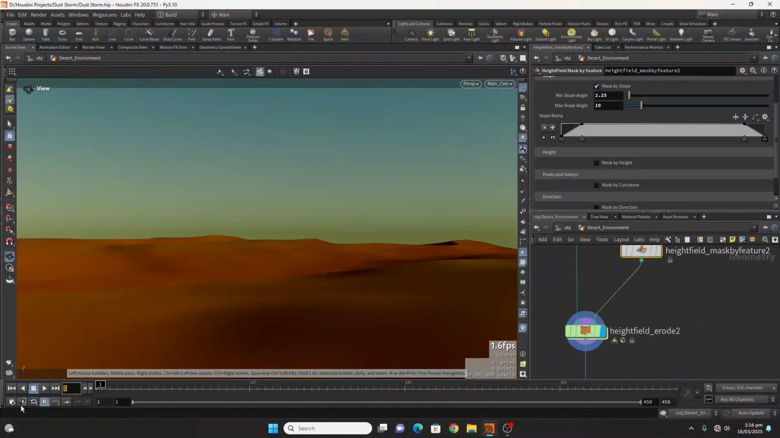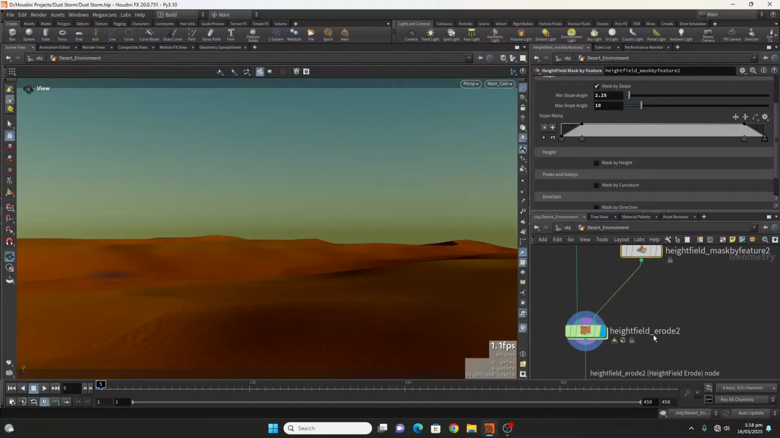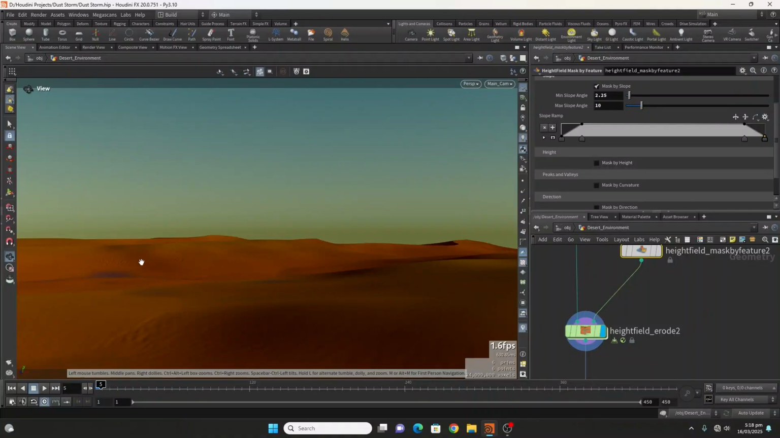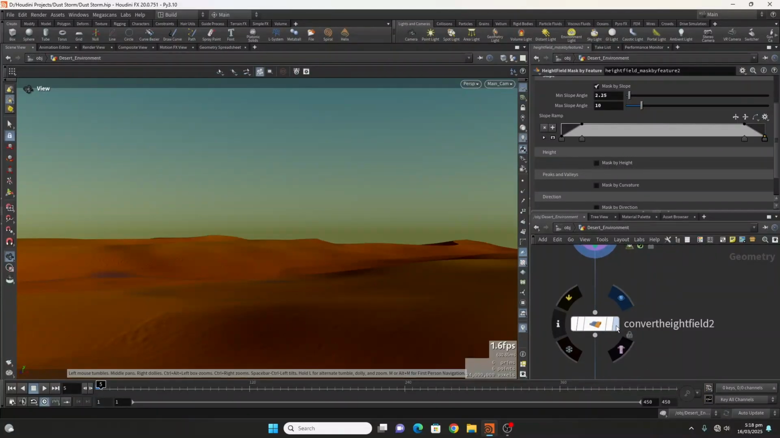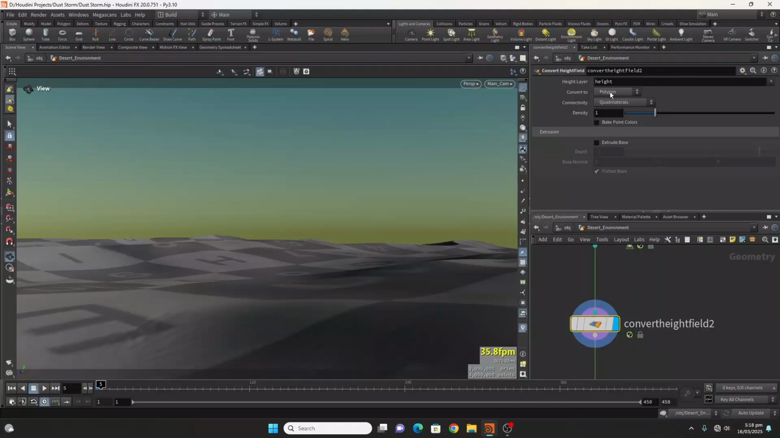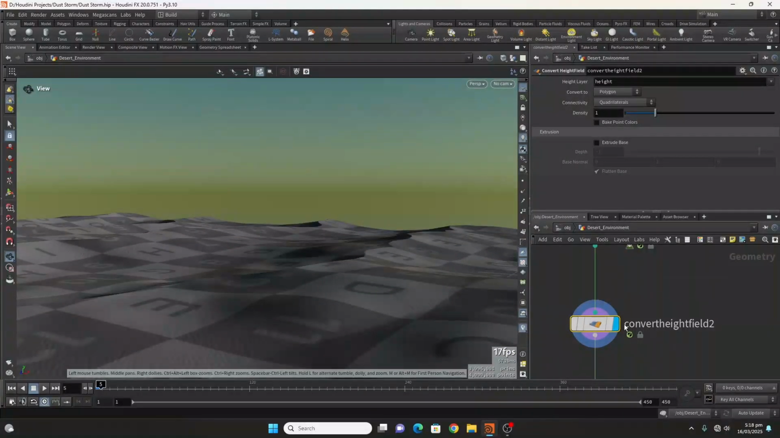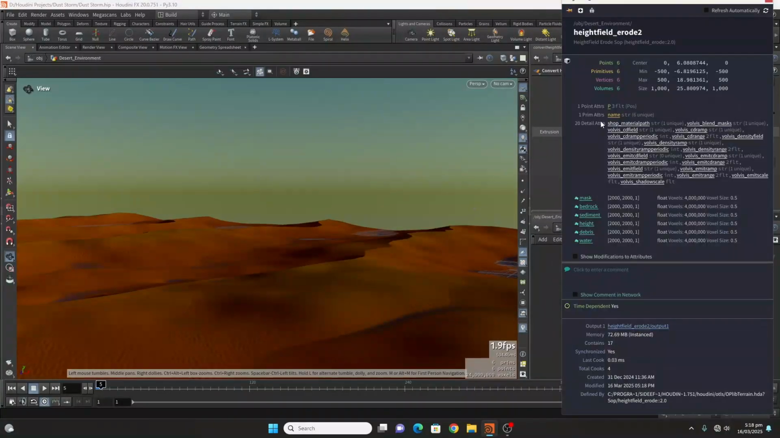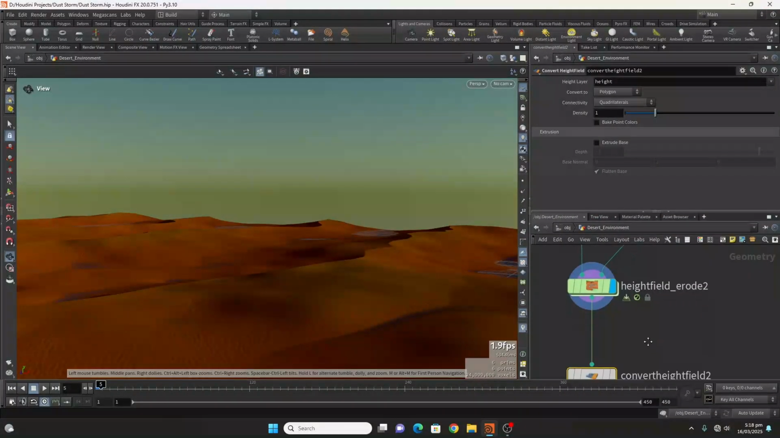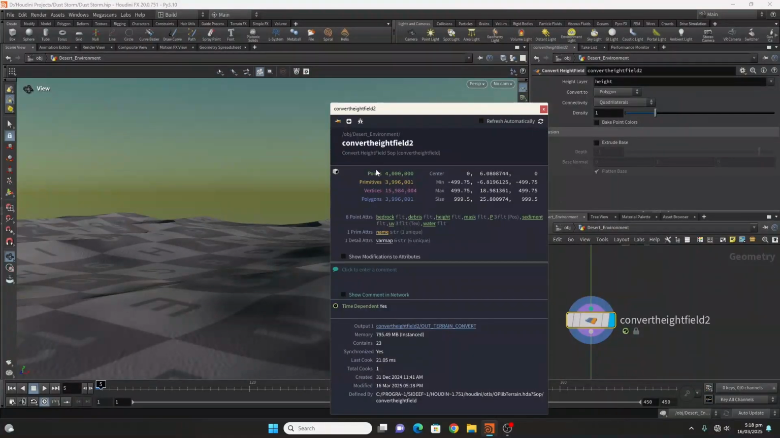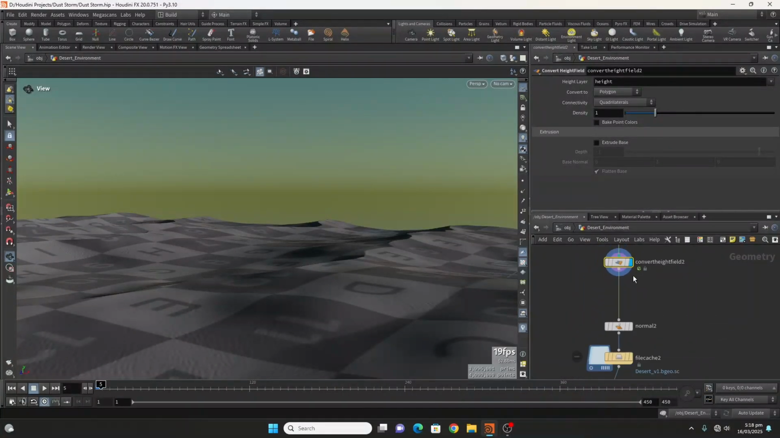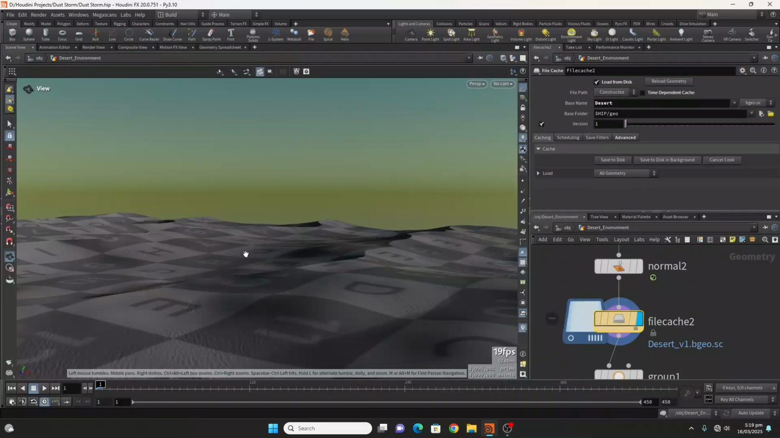Then I run a simulation of 5 frames of this height field erode to add some erosion effect. After running 5 frames of simulation of this height field erode, it gives me this effect, which looks very nice. Then I add a convert height field and change it to polygon. Now it is converted to polygons, because here it is in VDB form. Add a normal and cache this frame.